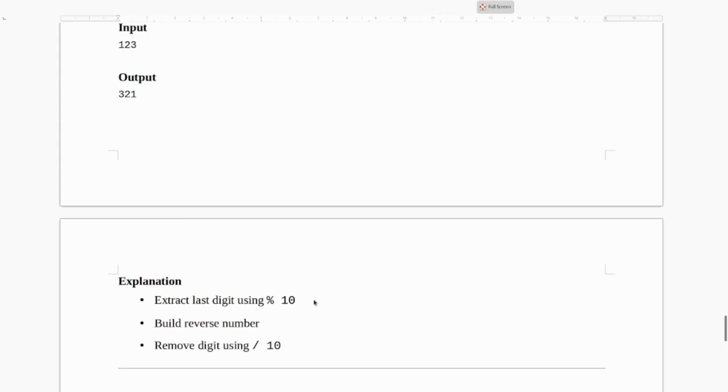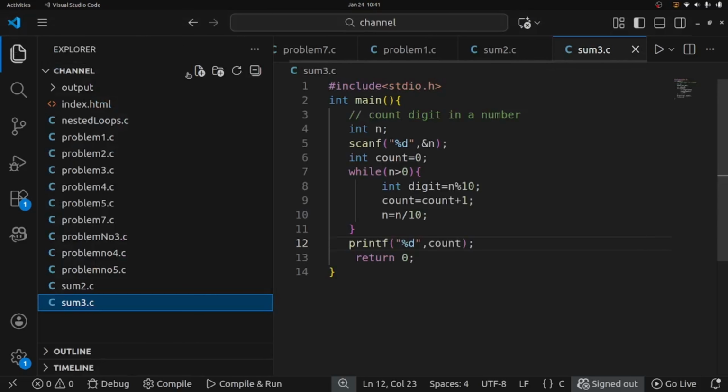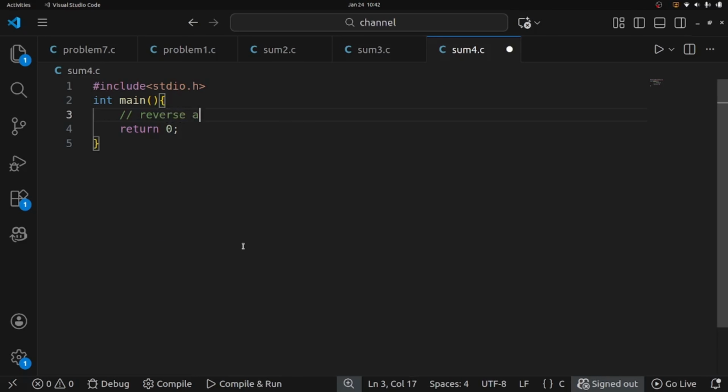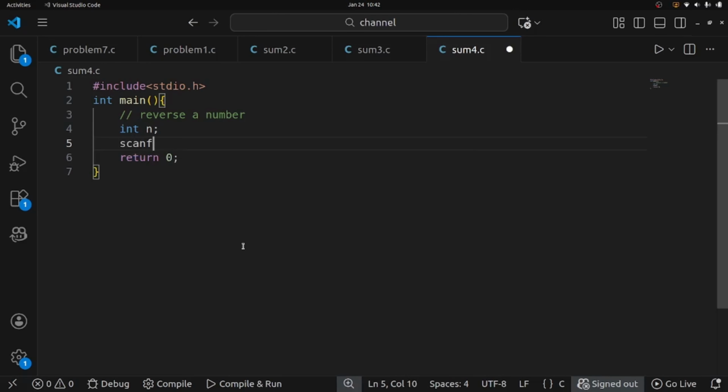So then we need to build a reverse number, right? Then we need to remove the digit using divided by 10, that is taking the quotient. That also we did in our previous problem. So same logic, we are just going to change that count and build a reverse number. Okay. So now we will see the code for this problem. I am creating one new file. So what is our problem? Reverse a number, right?